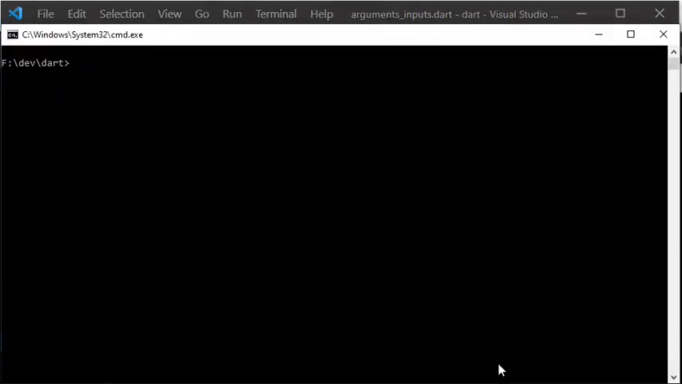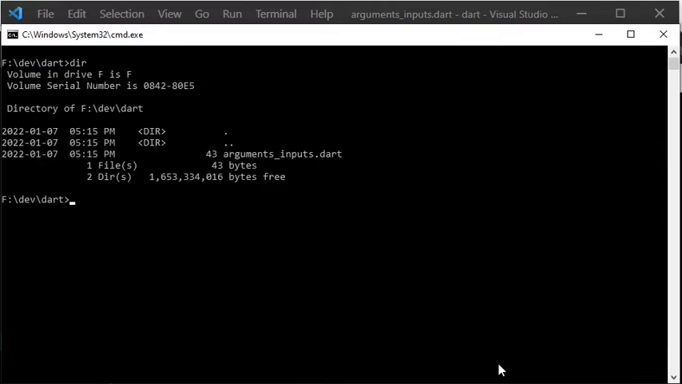Now I am showing, with the command dir, that the Dart file has been created in the Dart directory. The program can now be executed by typing Dart and then the file name. As you can see, the program now shows Hello World, just as expected.